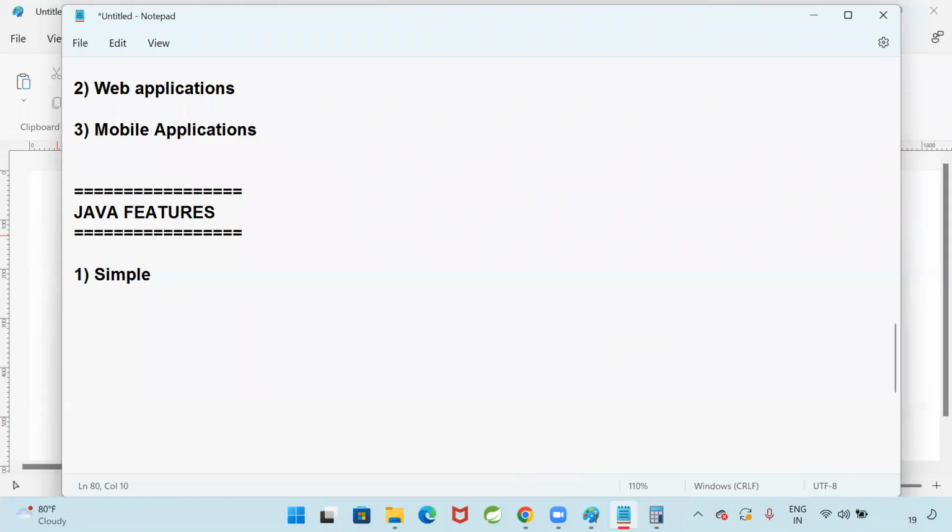Are you guys getting my point? You know ABC, 26 alphabets, right? You can also work with Java. Whatever Java program you open, plain English is what we are going to use. By using that English, we are going to write the Java programs.